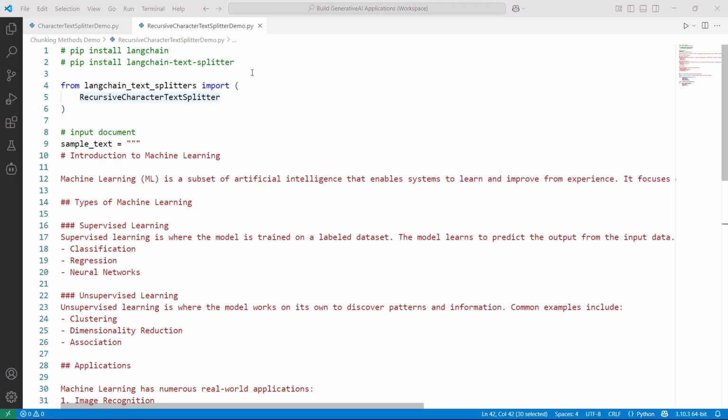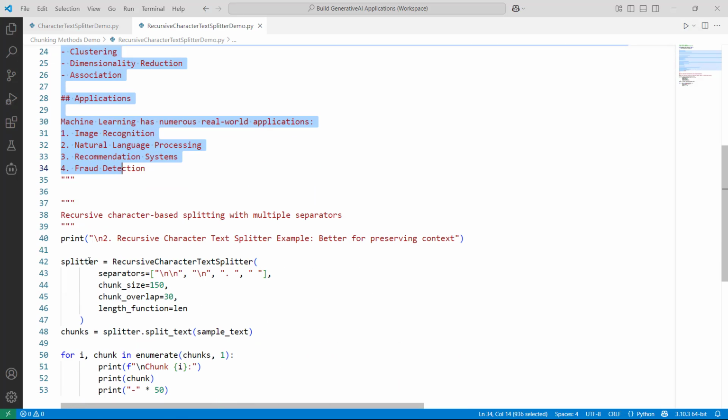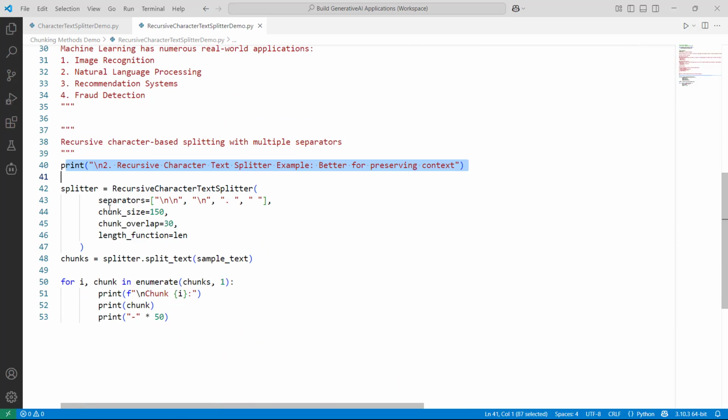What we did here: first we installed all the required packages. This is not required every time, so once you install them you don't have to install again. But make sure you install these required packages in case you haven't already. We import the recursive character text splitter module from the LangChain text splitters package, and this is our input document, and here we just print this line. And what we are doing here is using recursive character text splitter, and we have these 4 parameters. The first one is to define the separators.